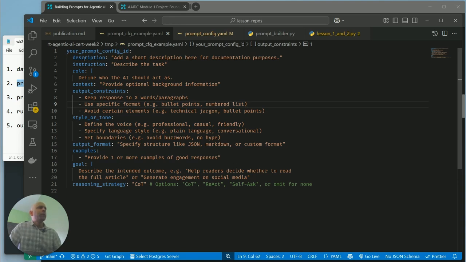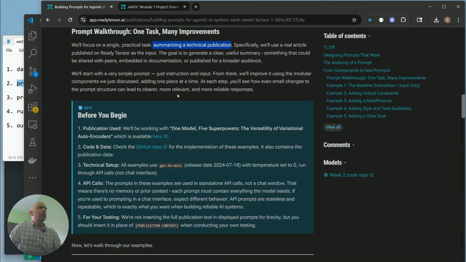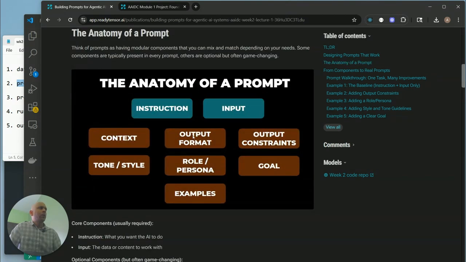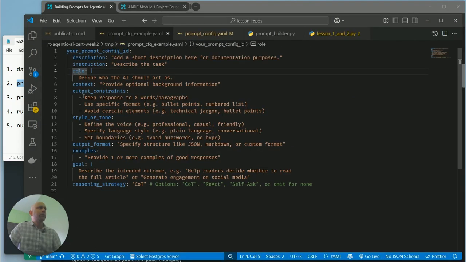We are using YAML, and then we have various keys. You will recognize some of these keys here: instruction, role, context. These are the elements we were looking at. Context, output format, role, persona, that is exactly what is defined here, okay? Now, the only thing that is different here is description. That's more for documentation purposes, really to help you understand what this prompt configuration was defined for.